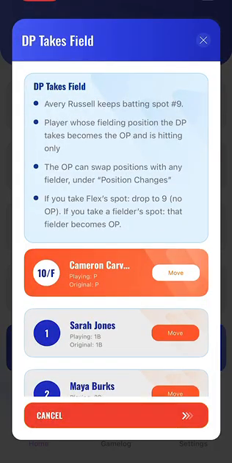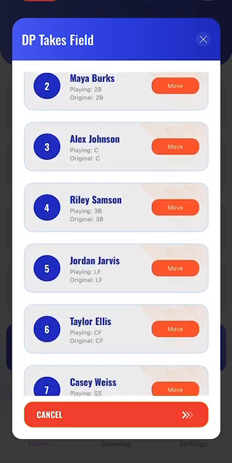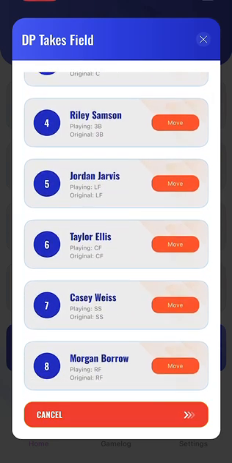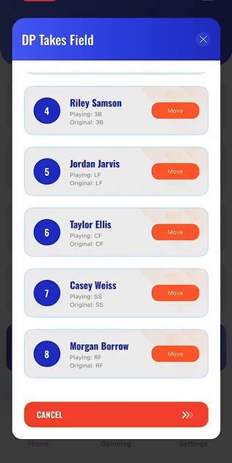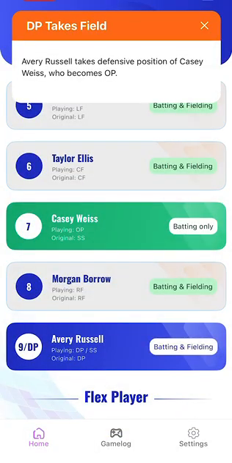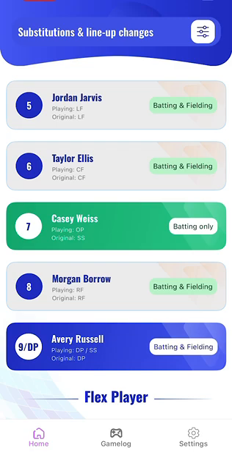Again, this tells you some of the notes. You can read that if you want, but I'll explain it. Basically, our DP is going to be playing shortstop, so we're switching positions here with Weiss. So now we are back to how we wanted to start the game, with Weiss hitting only, but Weiss is called the OP, the offensive player now, because Russell is technically still the DP but is playing the field, playing shortstop. Yes, you can do that in the game of fast pitch softball.